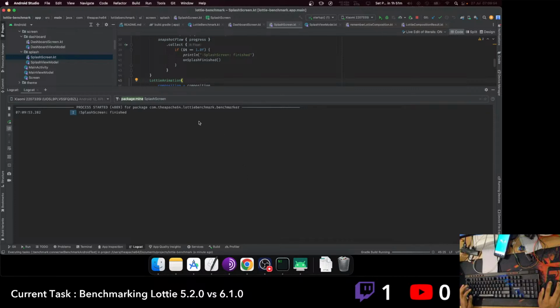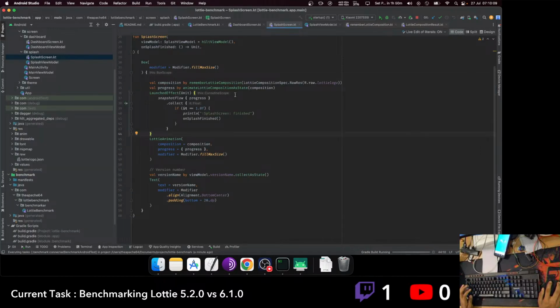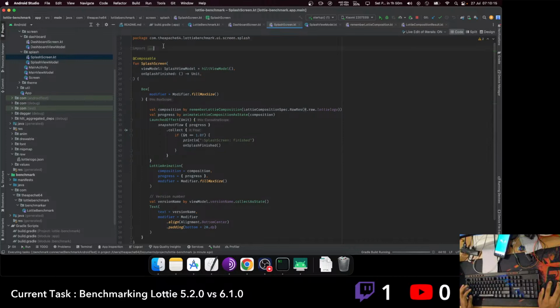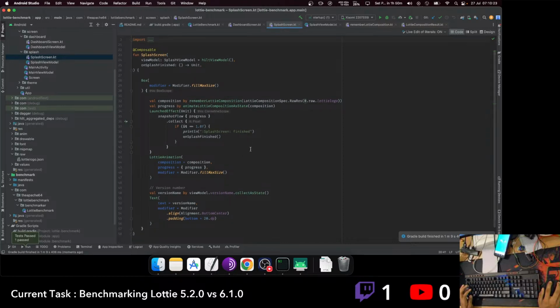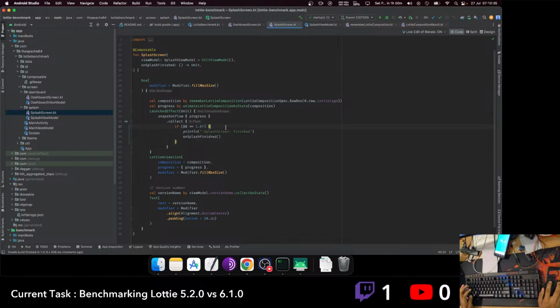Okay, that's one, but I think it's just minimizing and maximizing the app. How do I kill the app? I think we will do something better maybe. Yes.